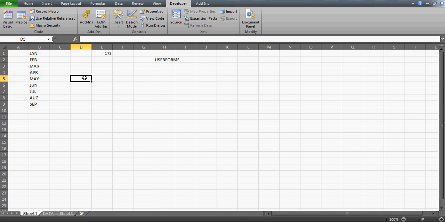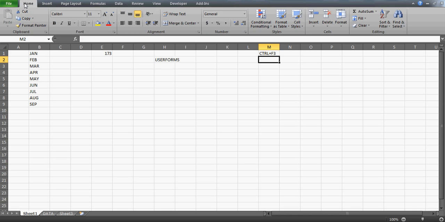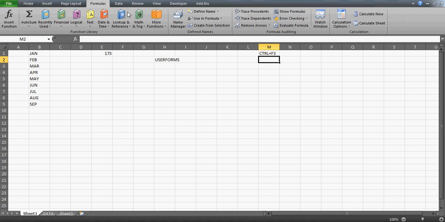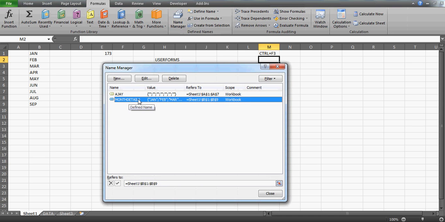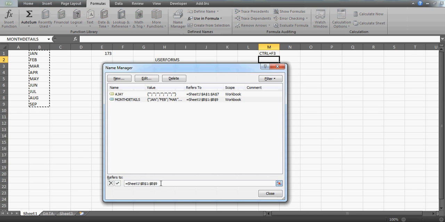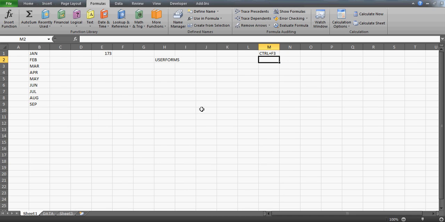You can press Control F3. Let me write it down; that's an additional tip for you. It has nothing to do with the user form, but because we are discussing it: press Control F3, or use the Formulas tab and go to the Name Manager. One and the same thing. I want to ensure that the month details range is selected. Now it refers to B1 to B9, and it belongs to Sheet1. Perfect. I will tell you where I'm going to use it.